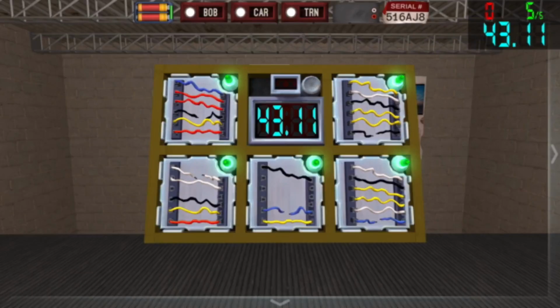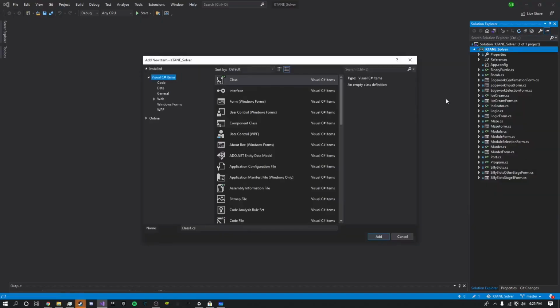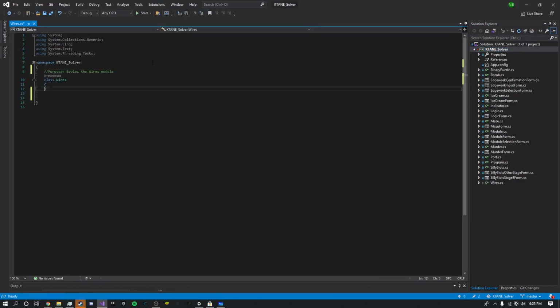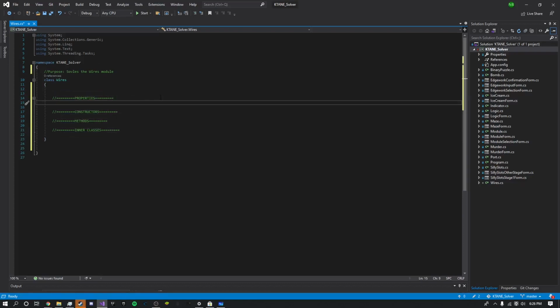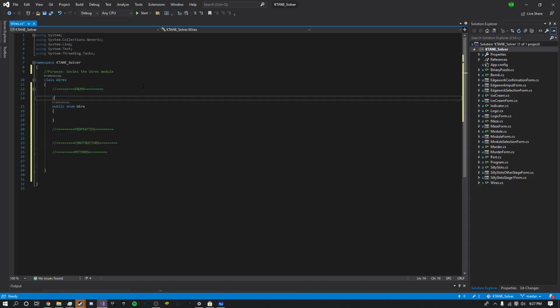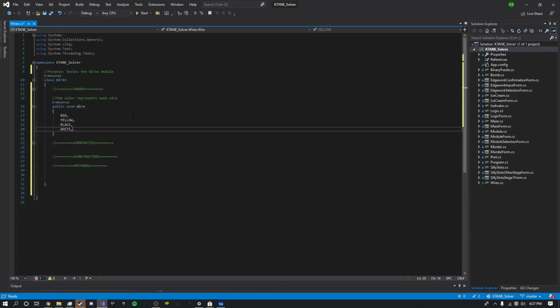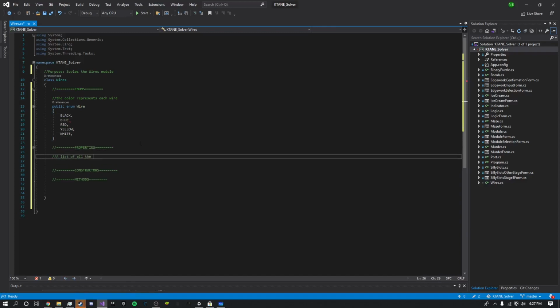Now that we know how to solve the module, we have to figure out how to write the program that will solve the module. I first needed a way to represent each of the wires. Since the only thing special about them are the colors and their positions, I decided to make an enum called wires, which has 5 different states, 1 for each color the wires could be: black, blue, red, yellow, and white.